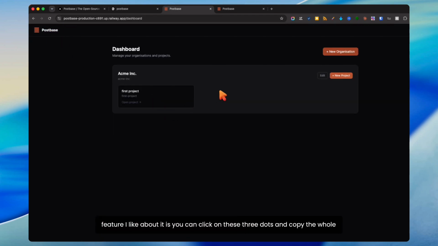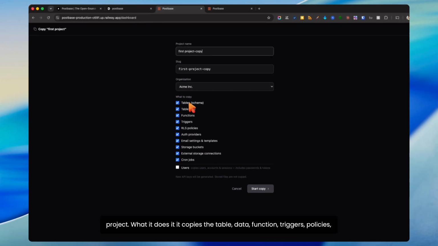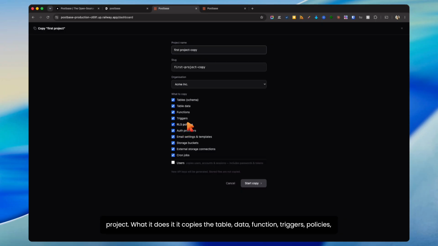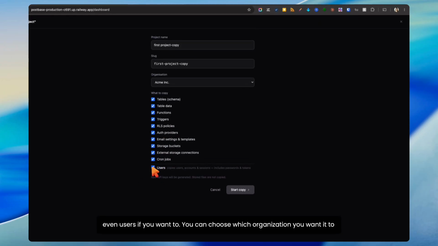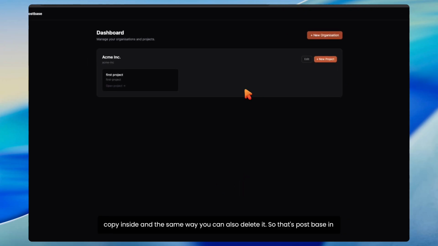Now, one of the best features I like about it is you can click on these three dots and copy the whole project. What it does is it copies the table, data, functions, triggers, policies, even users if you want to. And you can choose which organization you want it to copy inside. And the same way, you can also delete it.